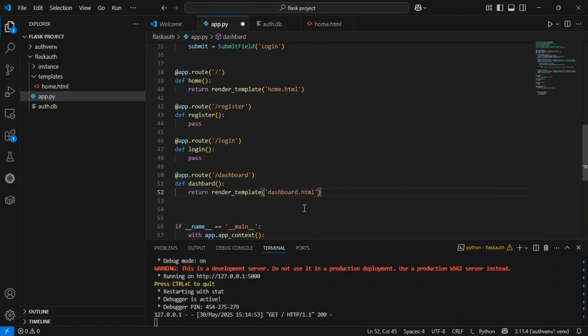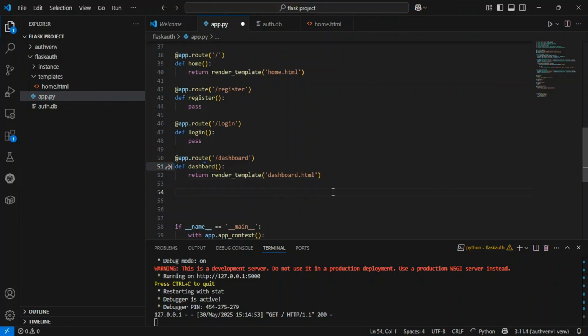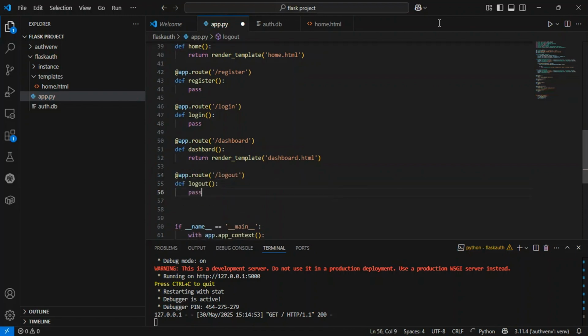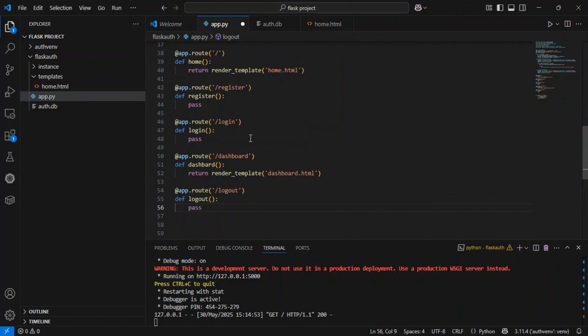So dashboard, I'll create a file called dashboard.html. Then we need the last one, which is logout. Logout. So pass. So basically these are the routes we need for this. So I'll just go ahead and create a dashboard HTML file. I'll also create a login page and also create a register page too.